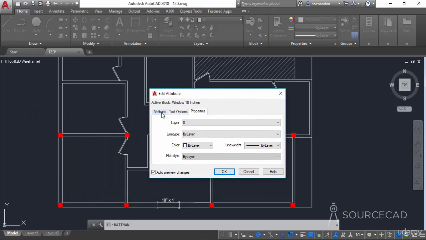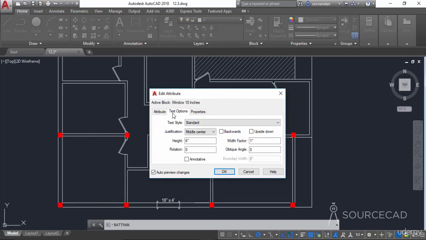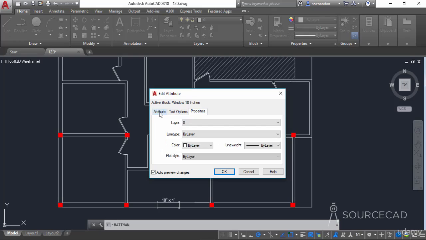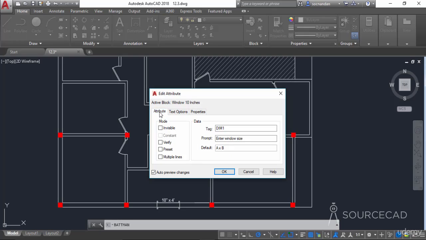Now we have these three simple tabs: the attribute, text options, and properties. Let's start with the attribute. Now this attribute tab has all the information which you have seen on the attribute window, like the tag, prompt, and default value. Also, we have some of the options here on the mode panel, so you can change them as well if you want. Now here we have this tag value. Let's say that we want to change this tag value and we want to change it to dim 10.